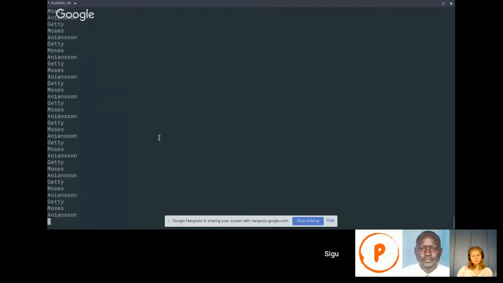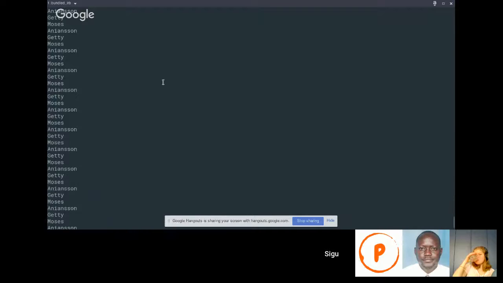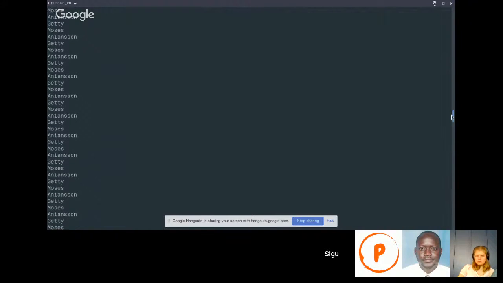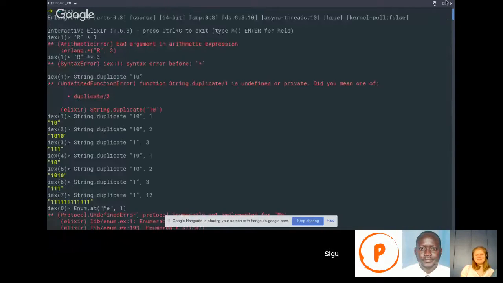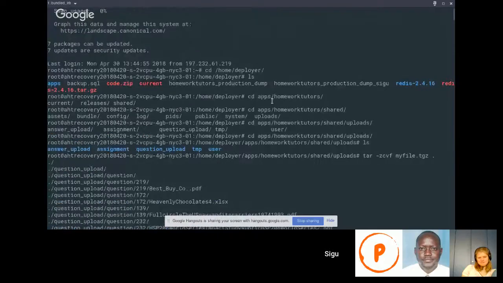Okay. Any questions? Guys? None? So modules enable us to include functionality into our application.